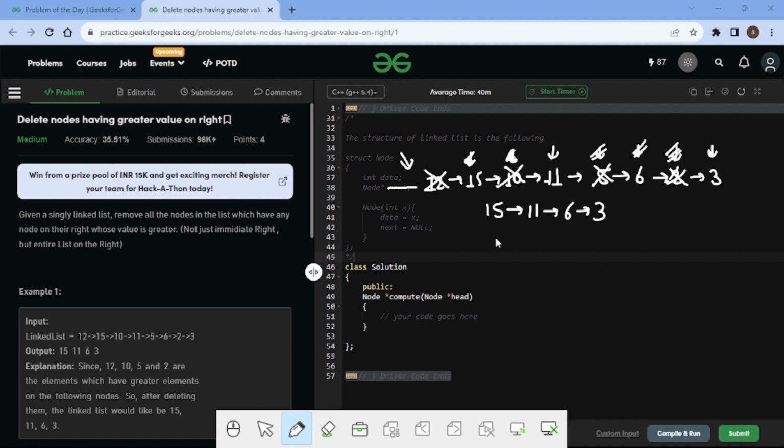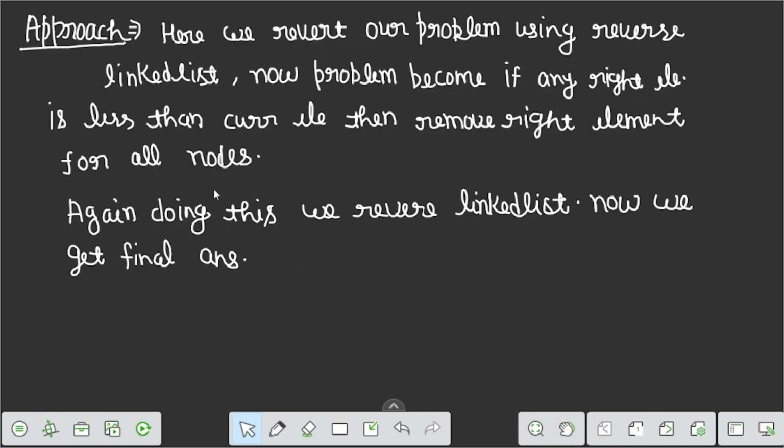So the question clearly says that we have to remove from the left side all indexes which are less than that index. I hope you clearly understand the question. Now let us discuss the approach to solve this question.